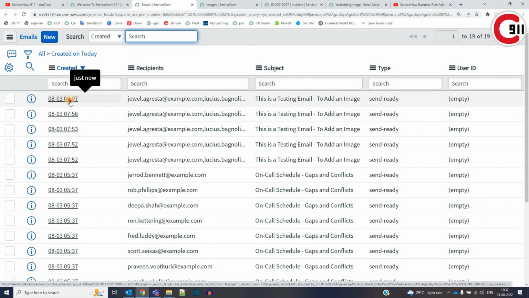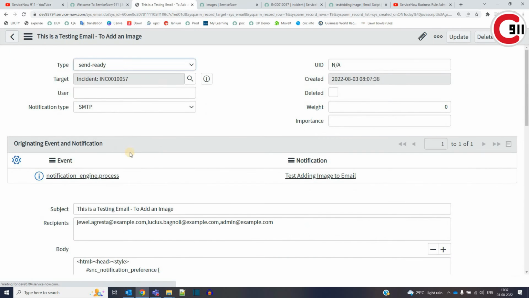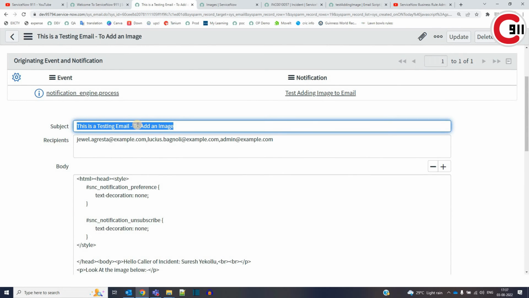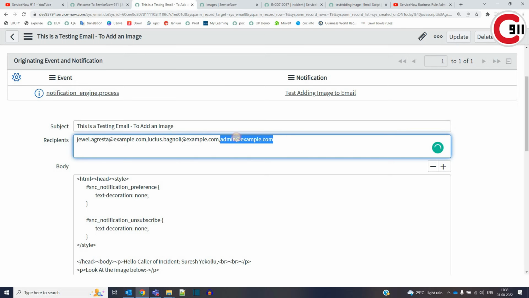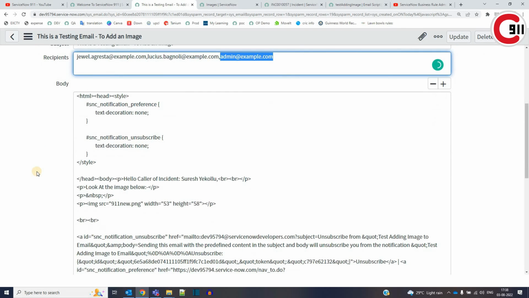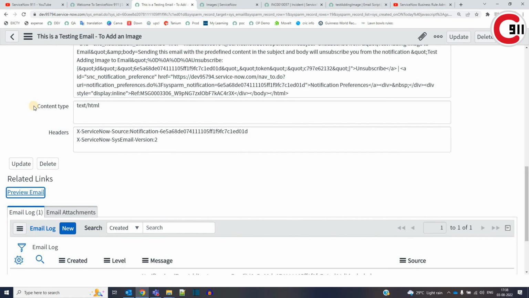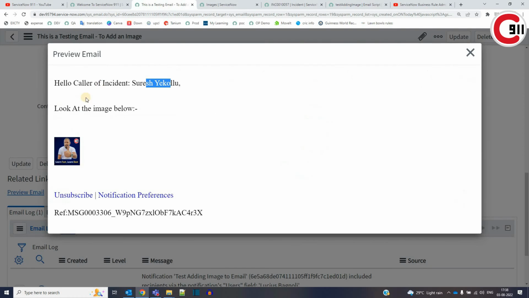Just now there is an email. So let's open this email. You see the subject, this is a testing email to add the image, the same, right? These are the users. I am admin, so that's why admin. So here you can see the preview. Click on it. Very good.